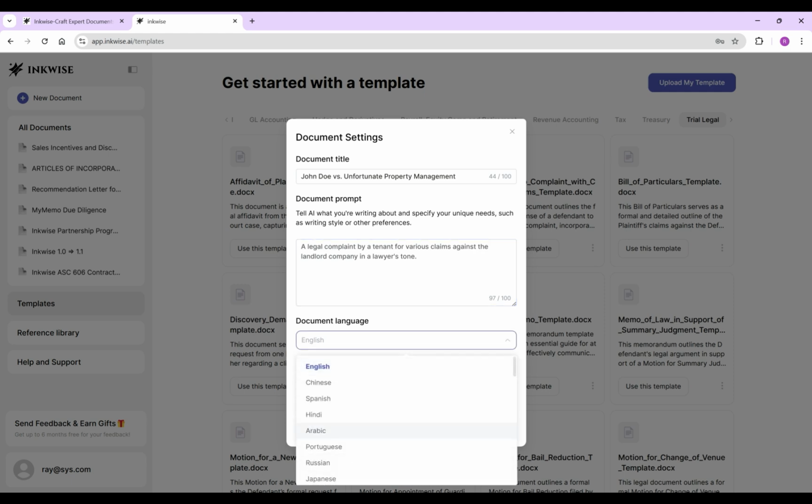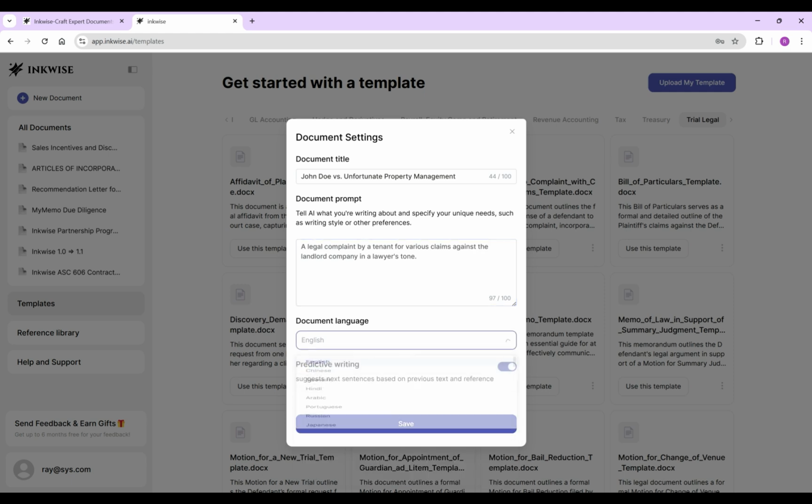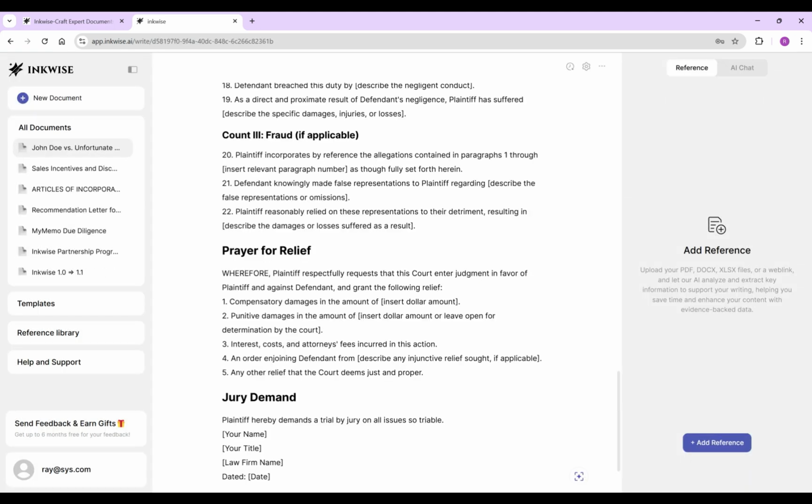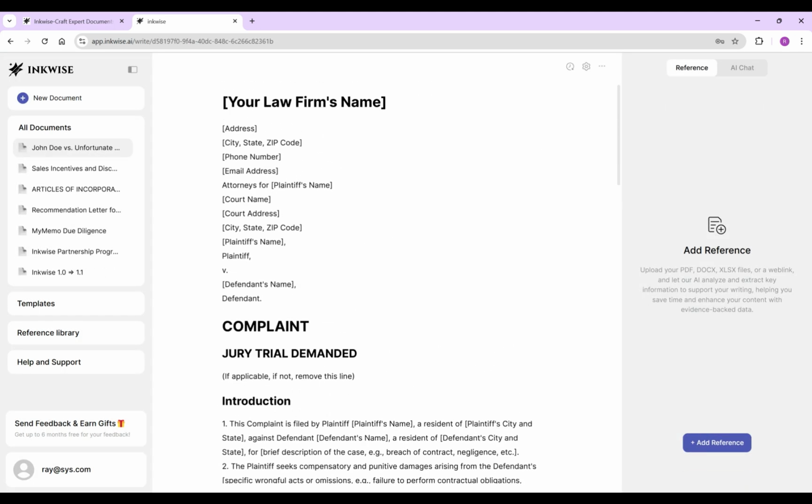Using templates is completely optional. We can always write from scratch. Note I can enter a document level prompt here to give AI a broad context and a style. I can also write in many different languages, and we will pick English.